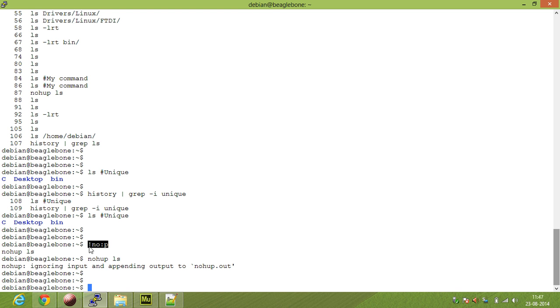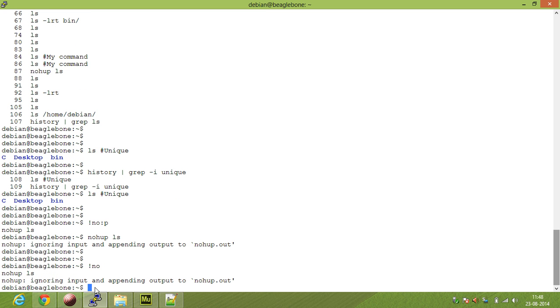So if you are confident enough to run the command directly without previewing it, you just directly give exclamation nohup. That is like a string startup for this command. So this will directly run the command.